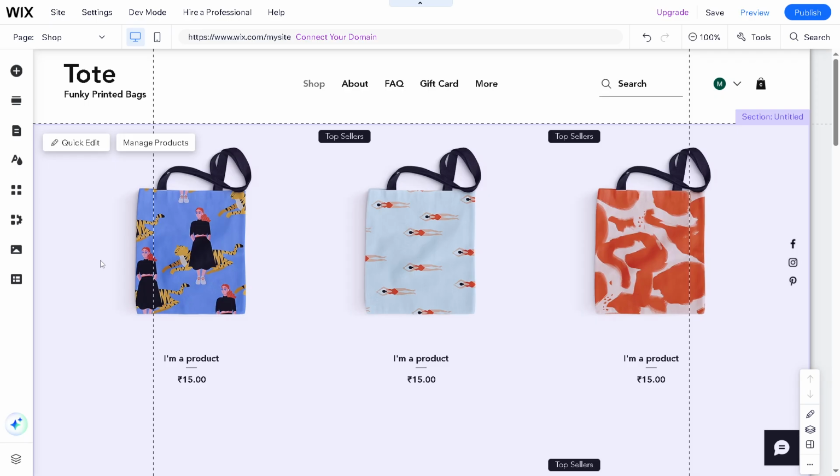First things first, go to the Wix website. If you haven't already, log in with your account credentials. Once you're logged in, you'll need to select the website where you want to add the frequently bought together section. Take a moment to choose the correct site from your dashboard if you manage multiple websites.